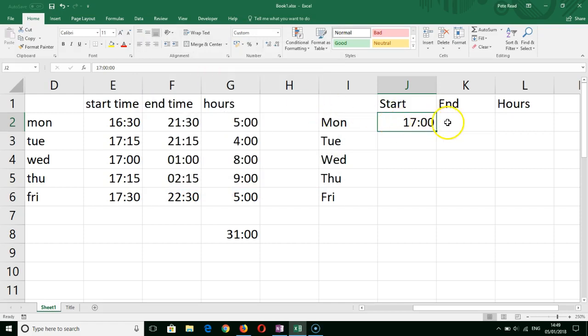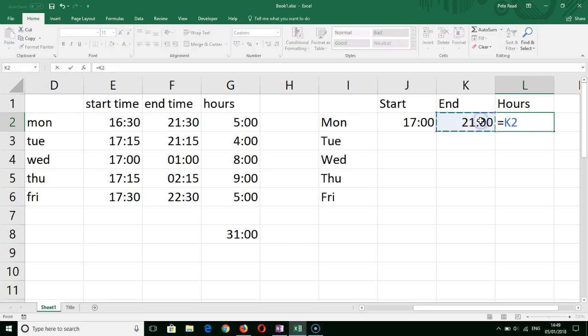Now the next thing I could do is, of course, come across into here and enter another time, 2100 hours. So on this particular day, I started at 5 o'clock, finished at 9 o'clock. Let's calculate how many hours that actually was. I press the equal sign, the end time minus the start time, and there we can see I worked 04 hours. Well, I don't like that 0, so let's play about with the formatting once again.